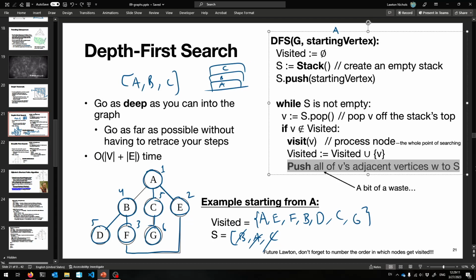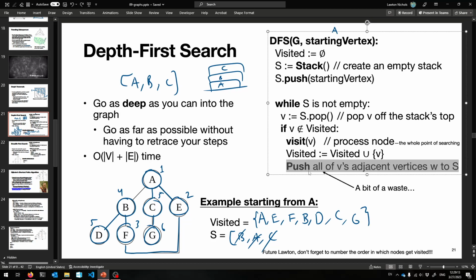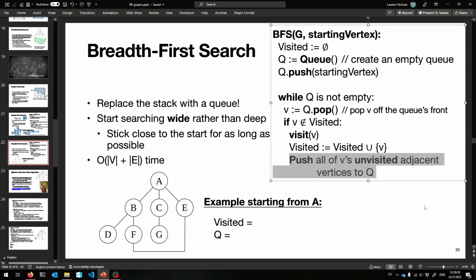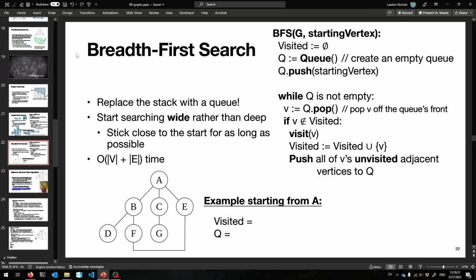Look at what we can change, though. Instead of pushing all of V's adjacent vertices to S, it was a waste because we're just going to pop them off if we've seen them. Let's change that part to push all the unvisited adjacent vertices, all right? So that's going to be the new thing.